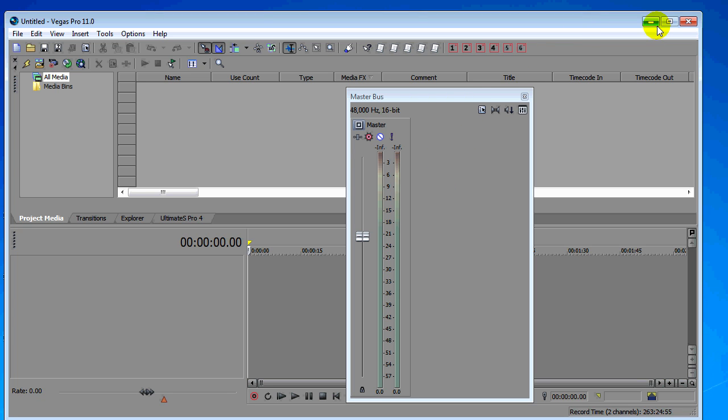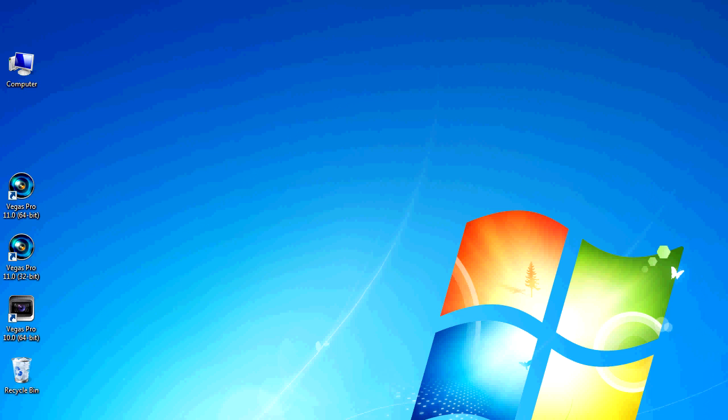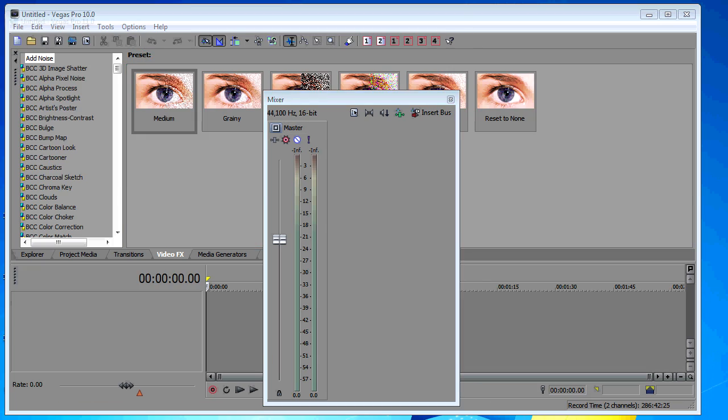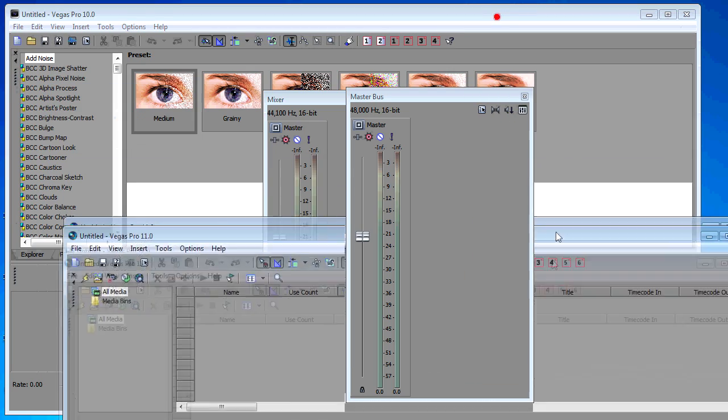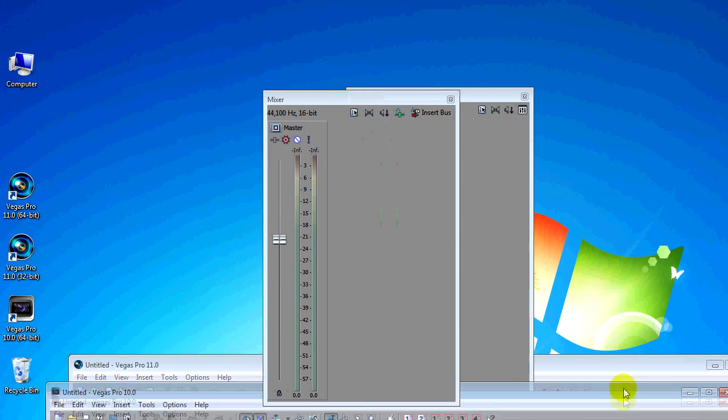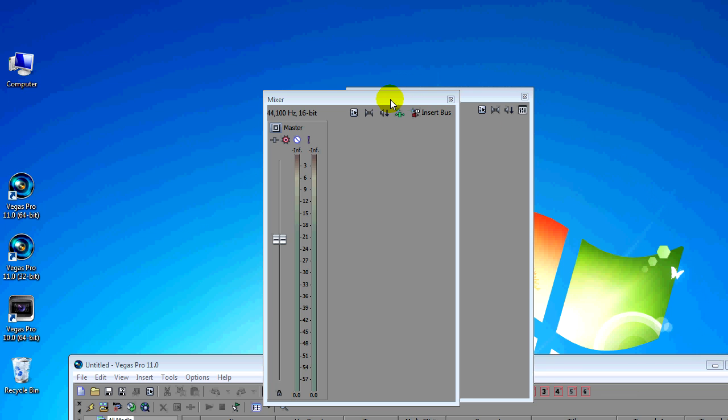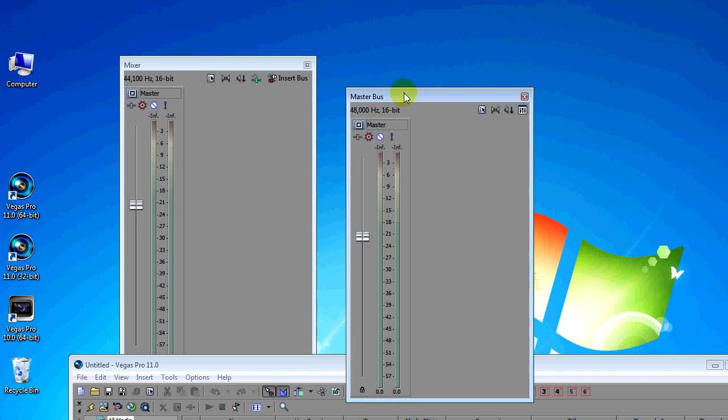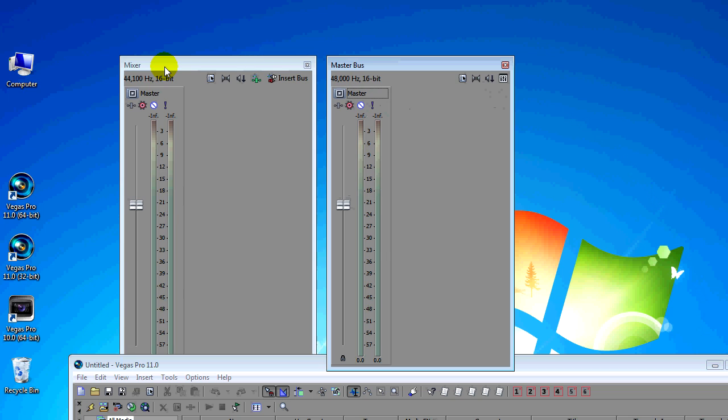And let's actually put these side by side here. I think we can do that. Okay, what you see on the left-hand side here is the version in Vegas 10, where it's called Mixer. And on the right-hand side, we have the version that's in Vegas 11, and it's called Master Bus. Very similar, a couple differences here.